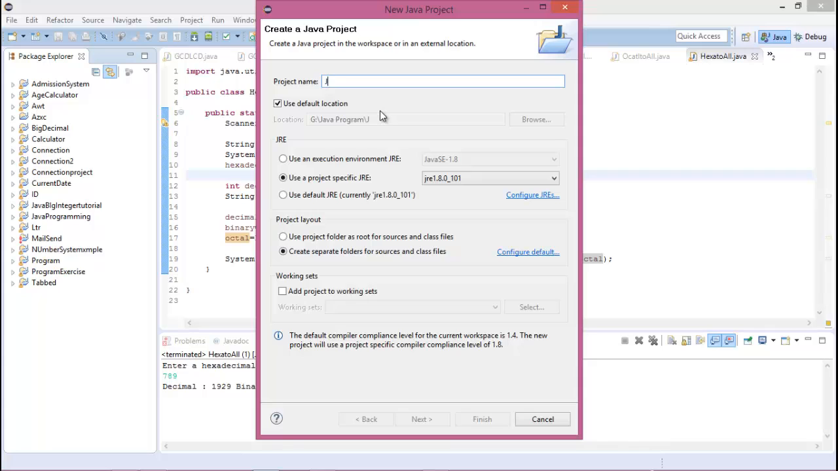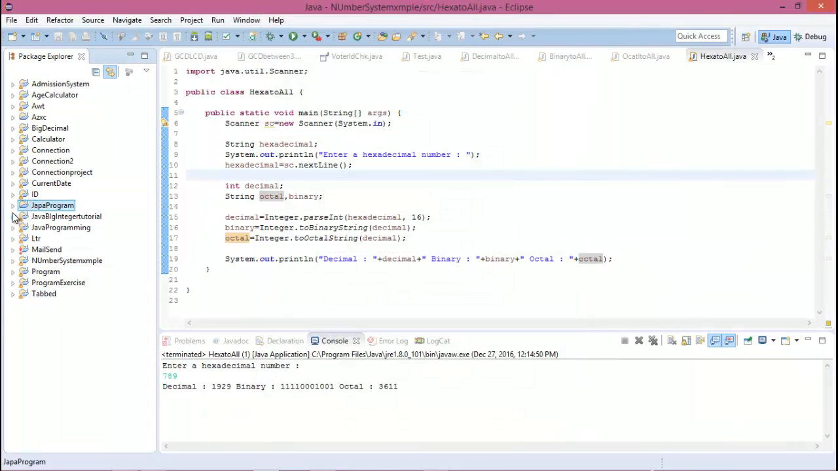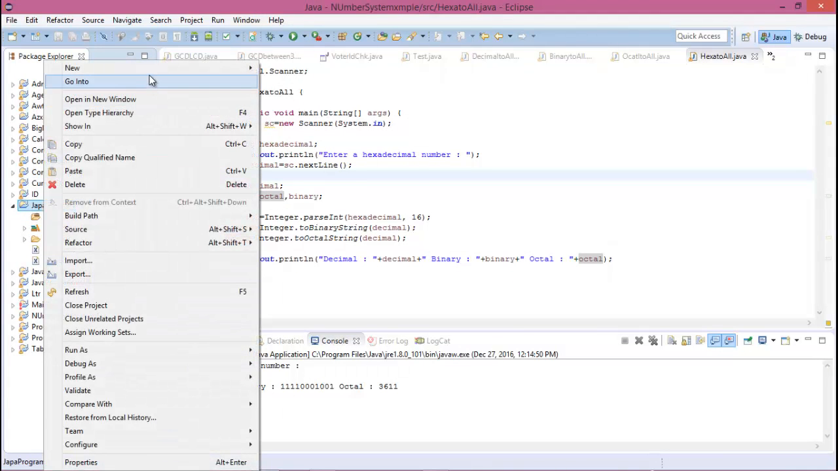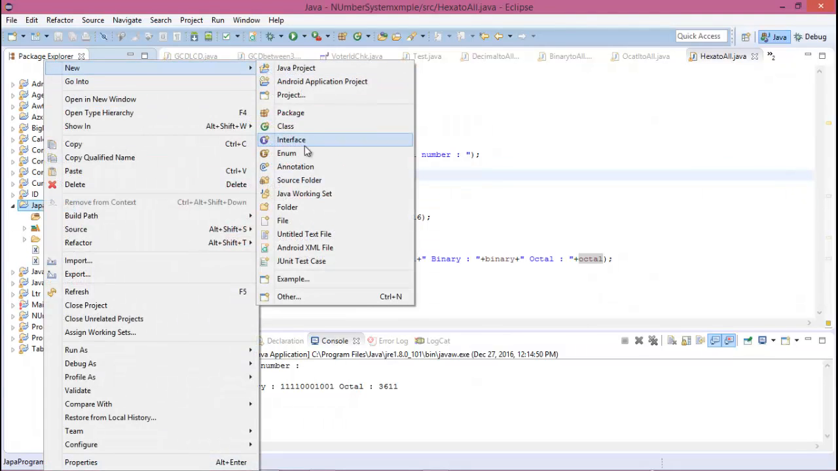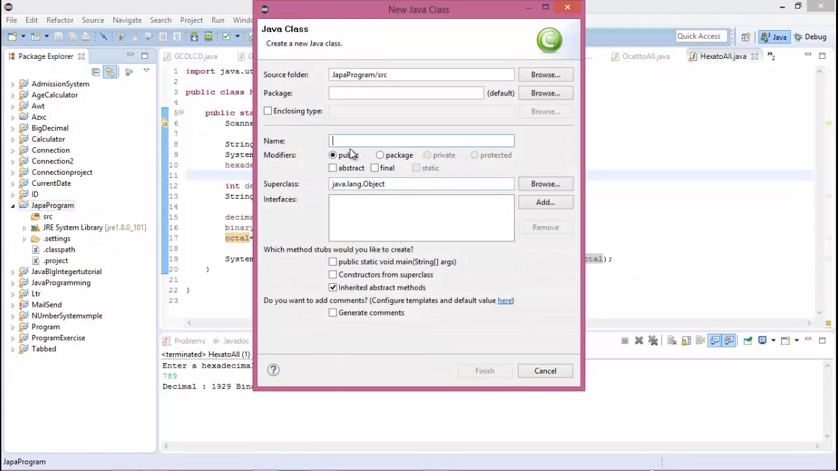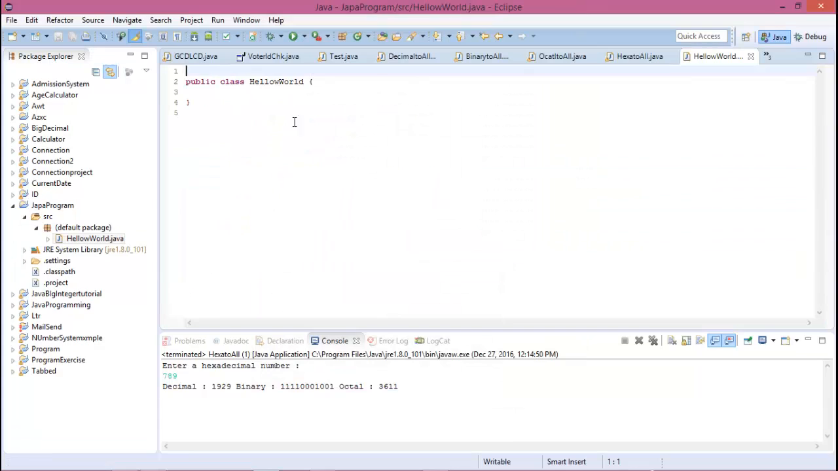And the project name is Java program, then finish. And in the Java program project, then create a new class, and the class name is Hello World. And then finish, and the class is created.